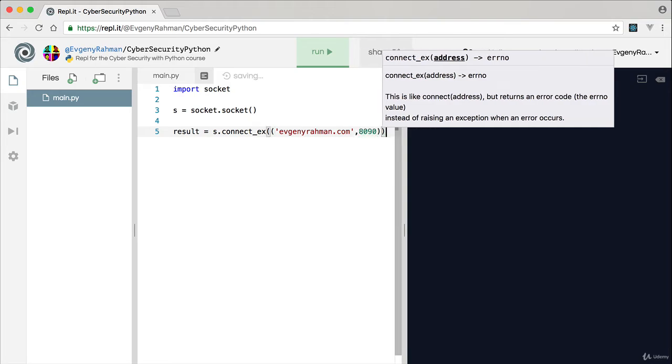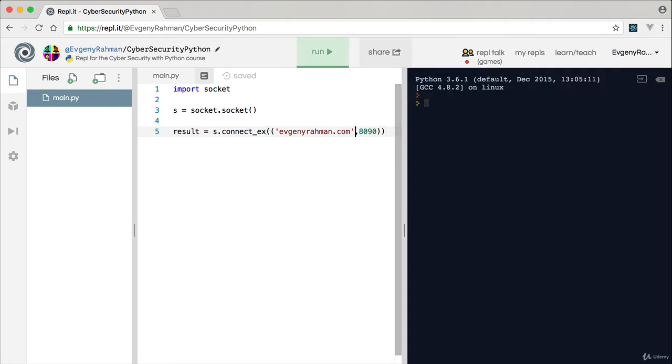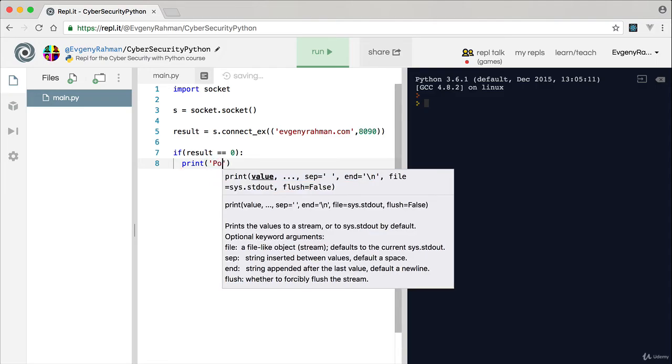So here we go. So I'm using my own website, and I'm trying to connect to 8090. So as far as I know, 8090 on my website should not be open, because as we know, the standard HTTP port is 80 and the standard HTTPS port is 443. So those are the only two that should be open.